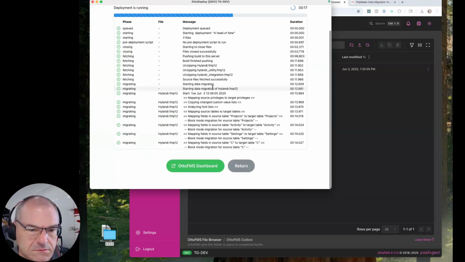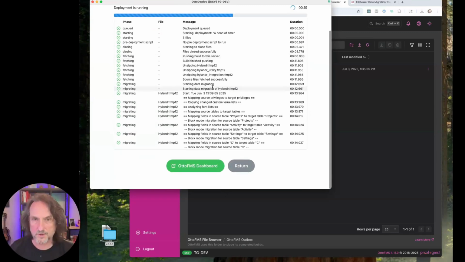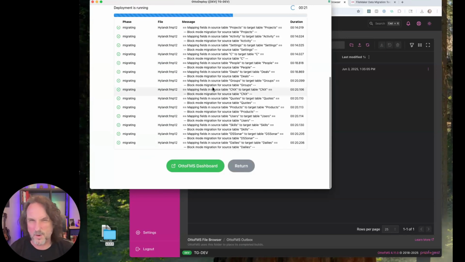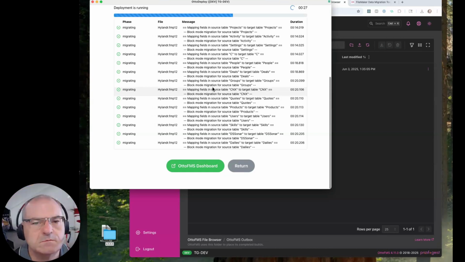And now it's already into migration. So it's faster. We didn't have to make the zip. We didn't have to do any of that prepping, copying the files, any of that. And now it's already in the middle of the migration.